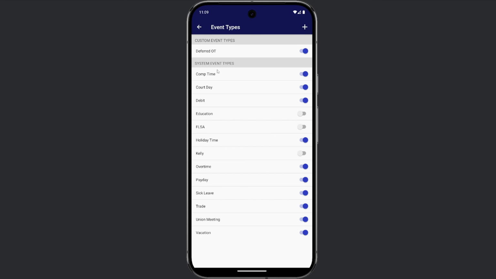So these system events are what come in Spark out of the box. You could turn these off if you don't use any. Like I don't use Kelly days or these days. I don't know what that is. I'm sure firemen don't have court days. Maybe they do. Maybe the fire marshals do. I don't know. But you could turn these things off. And when you turn these off, when you're adding an event, it's one less thing you got to scroll through when picking your event type. So it does clean things up a little bit.